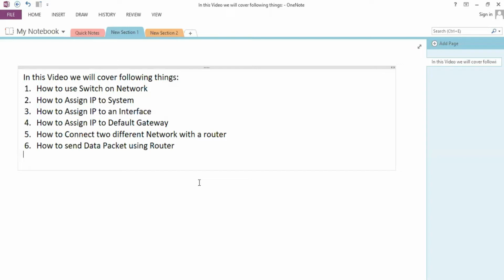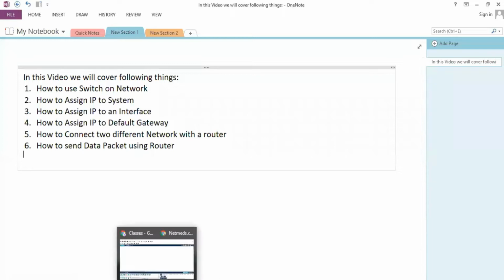Second, we'll see how we can assign an IP to a system. Then we'll see how an IP can be assigned to an interface. Then we'll see how an IP can be assigned to a default gateway and how we can connect to different networks with a router. And last, we'll see how a data packet travels from one system to another system when it is connected to the internet.